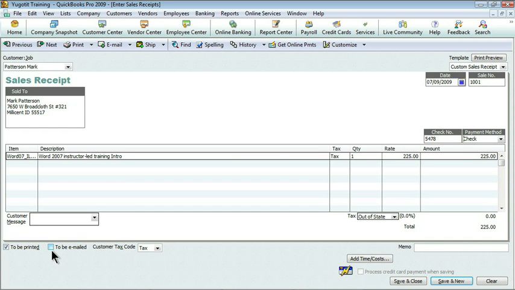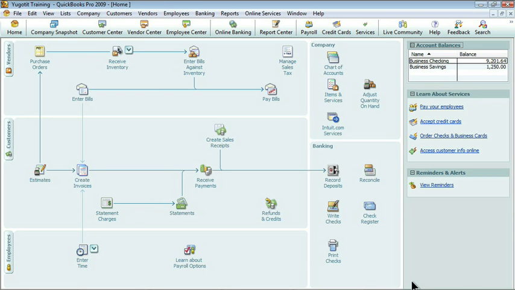Also, with most of your forms, you can check to alternately email something. Now, maybe people don't want paper, and this is a good time to find out if they want to have paper statements and invoices, or if they would prefer to be emailed. If you check to be emailed, then we can queue that up and use the email later on. In this case, I'll just leave it to be printed, and I'll move over to the right-hand side and simply do a save and close. That, of course, will return us back to our home screen.